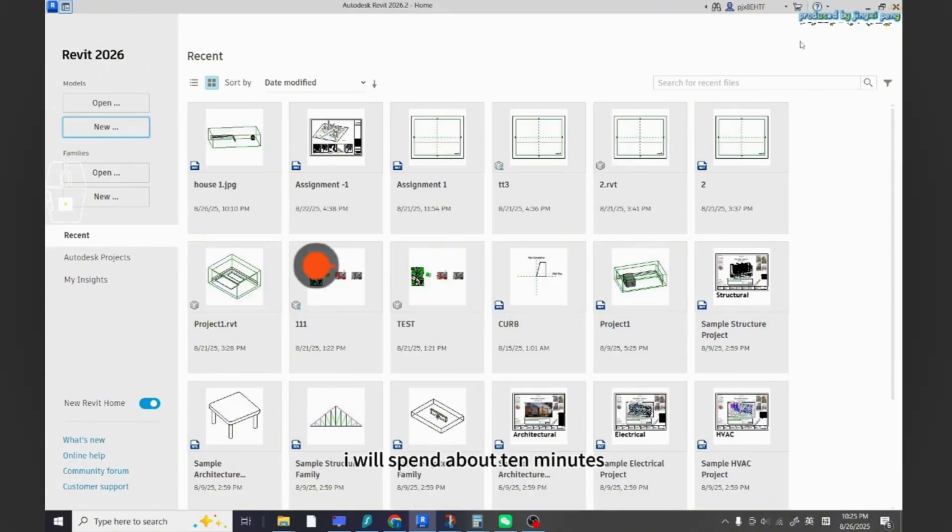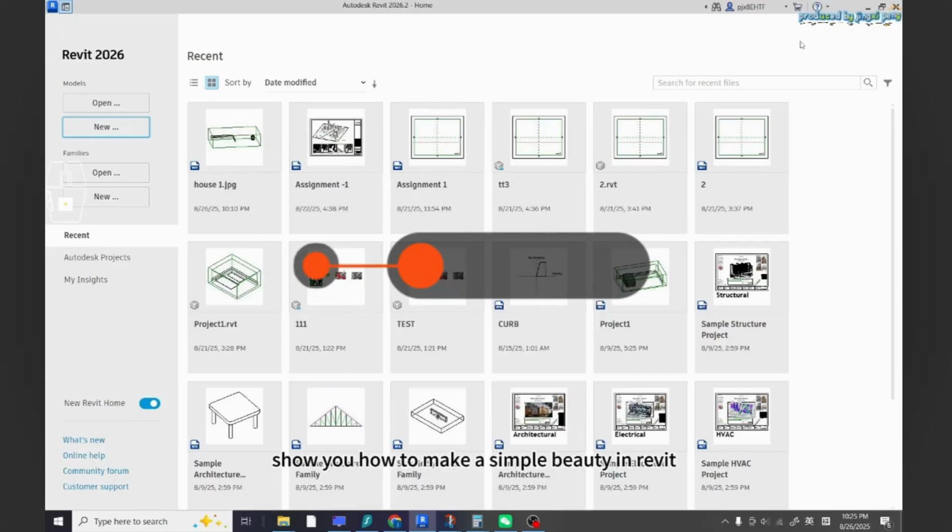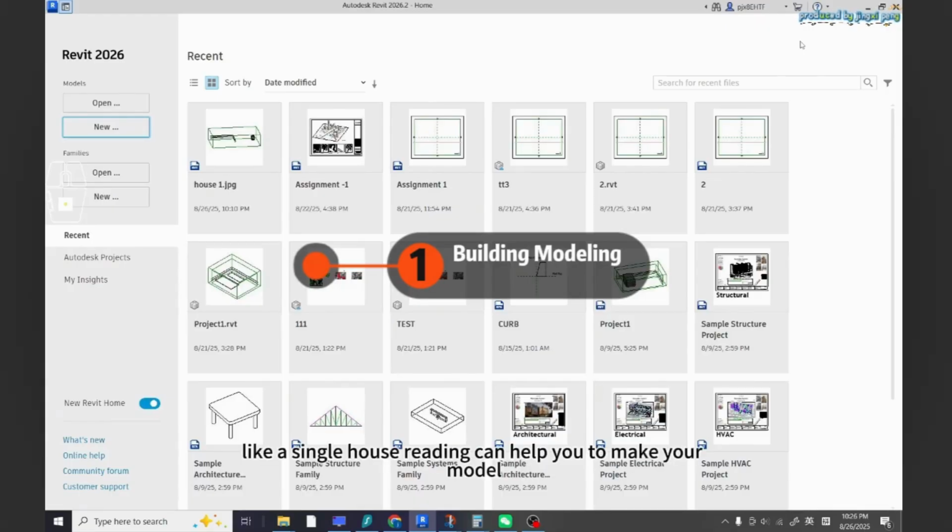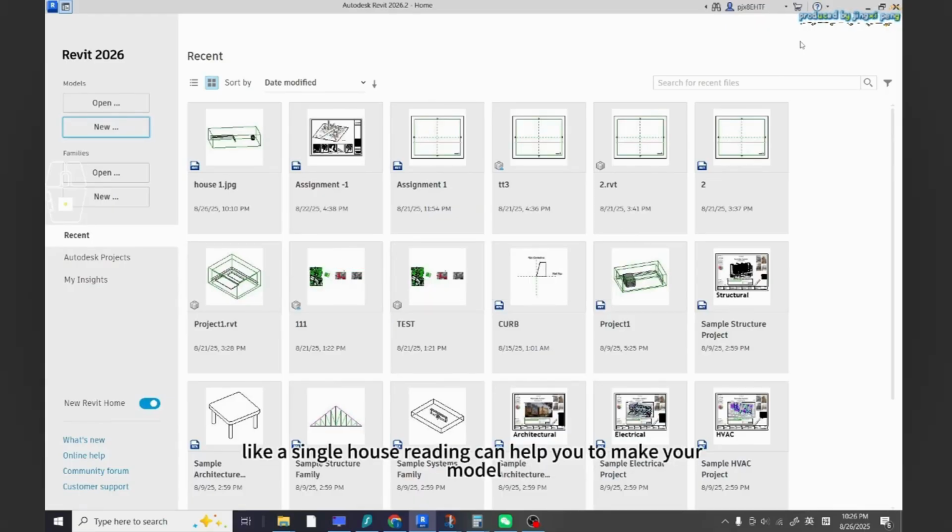But before we dive in, I will spend about maybe 10 minutes showing you how to make a simple building in Revit, because you may be given different floor plans in your real urban planning project. So by knowing how to create a quick, single house building, it can help you to make your model more realistic. Okay, so let's start.